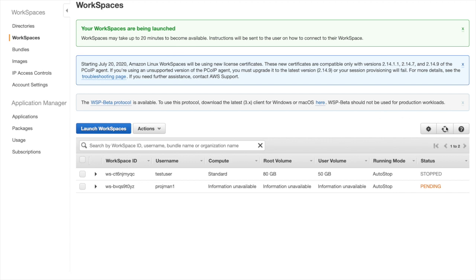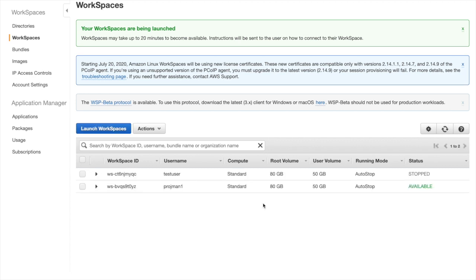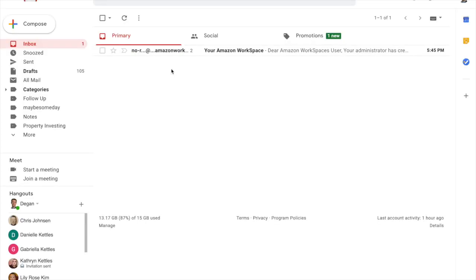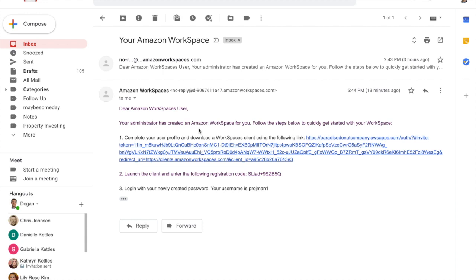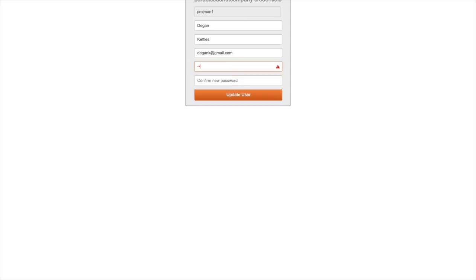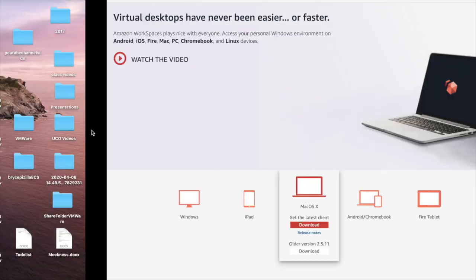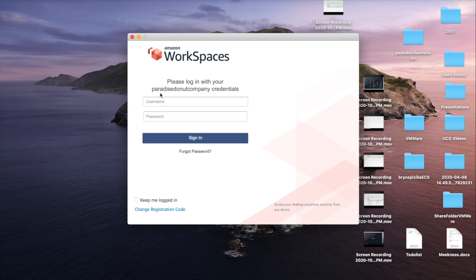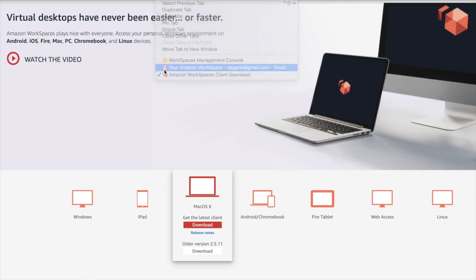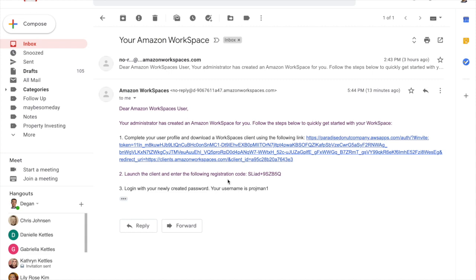Okay, it's been 20 minutes. Let's refresh. Okay, it says it's available. And because it says it's available, I should be able to go over to my inbox where I got a new message. Again, I'll click on the first link to go over and set a password for my new user. All right, that username has been entered, and now I need to open up Workspaces again. And to be honest, I've already forgotten my new username, so let's go back and check what I did. The username was Projman1. Okay.